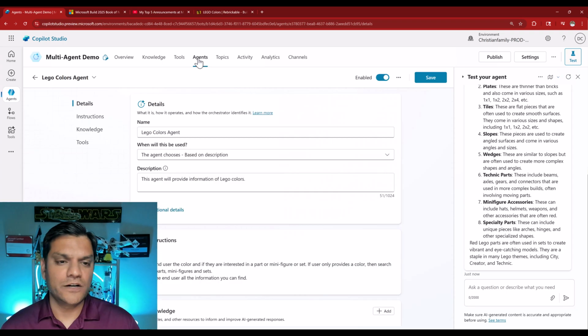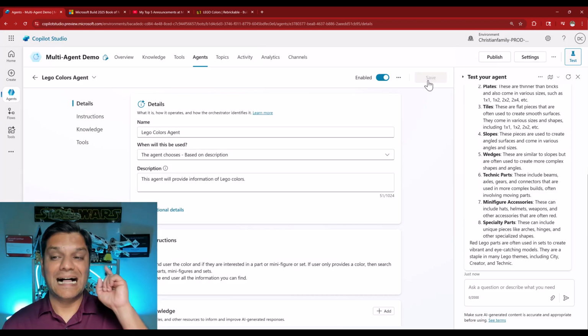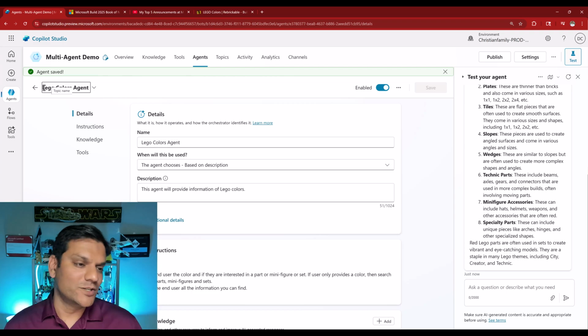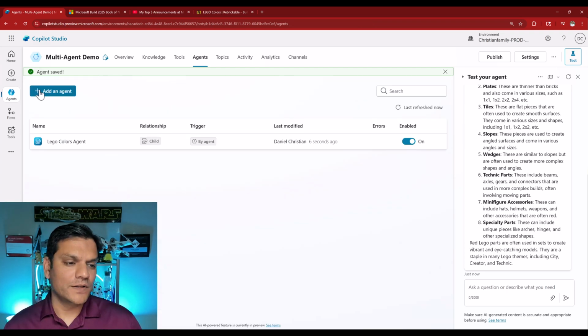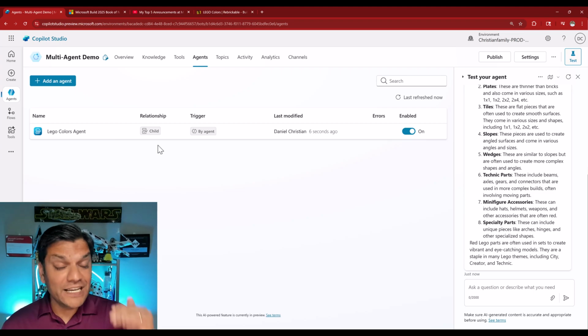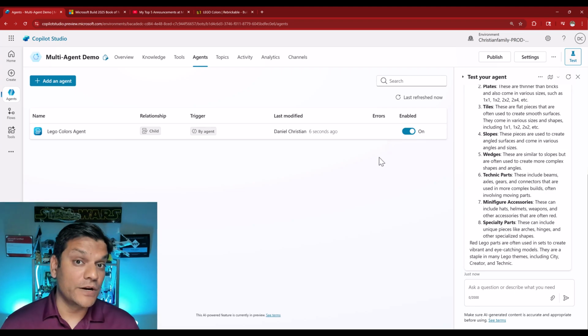So when I come back over here on the agent, oh yeah, I need to save that as well. So I'll just X out over here first. I'll click on save, because this Lego Colors agent actually needs to be saved first. So now if I go out one step, here is our first child agent. And it makes it very clear, because under the relationship, it says that this is of type child. And for each of the child agents, you also have the option to enable or disable it. Pretty neat functionality, because this can help from a troubleshooting standpoint in the future.